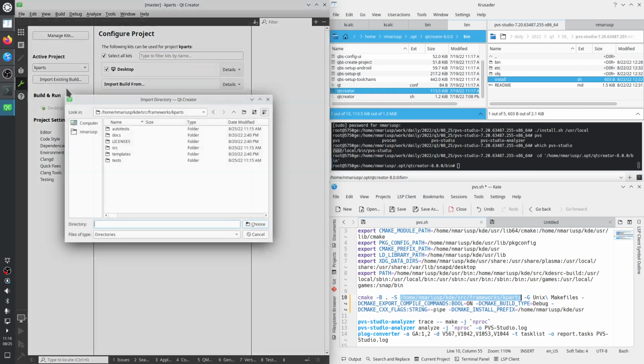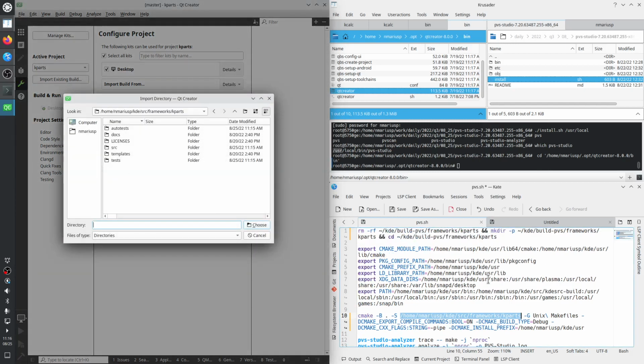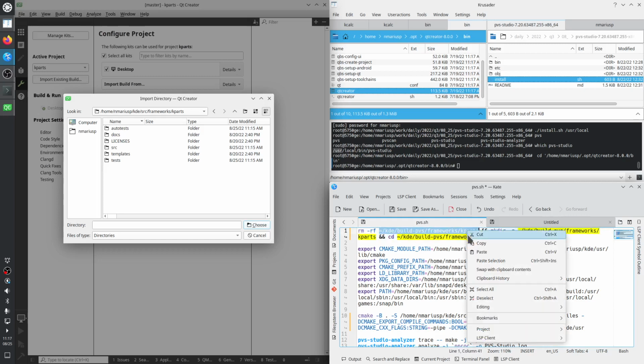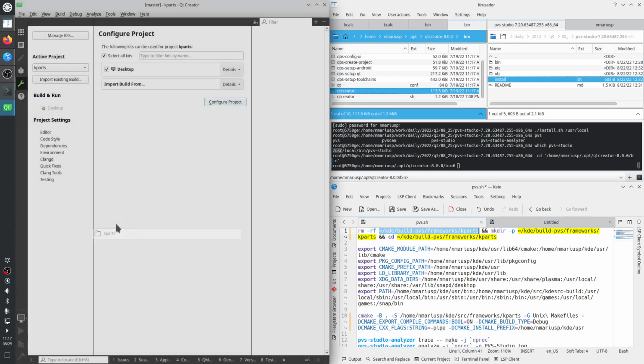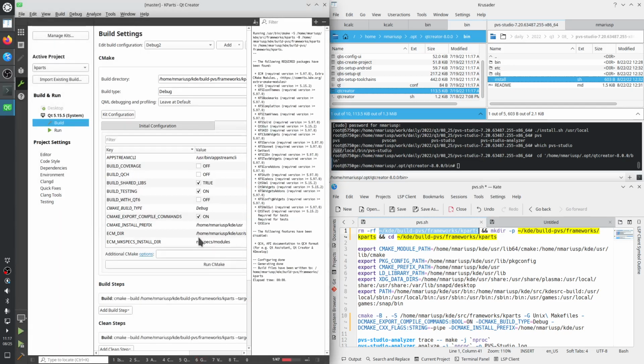And then import existing build. I'm going to use the other directory, which is the build-pvs directory. So the directory where cmake has run. Copy. And where make has run. Okay, just like this, the name of the directory, choose. It configures everything correctly. It creates a new cmake build configuration, which is called debug2, which is what I'm going to use.